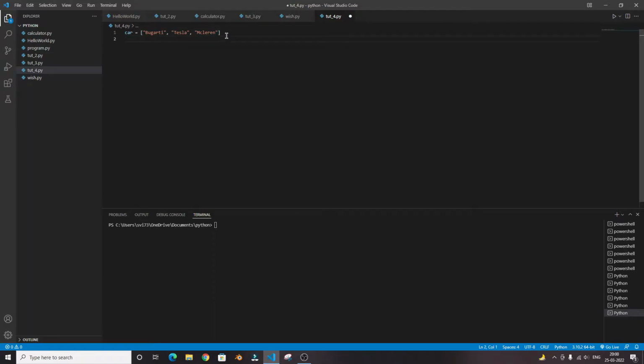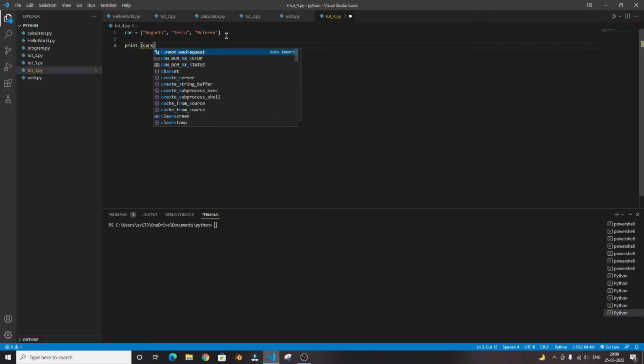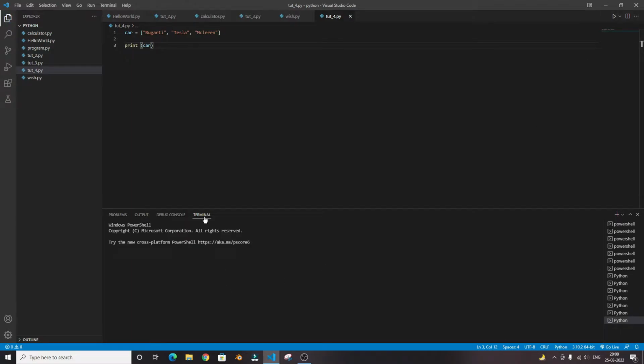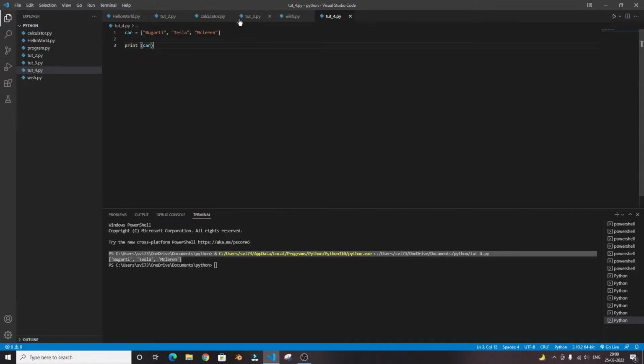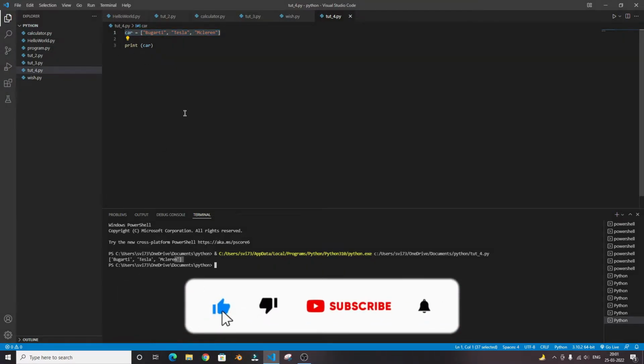So if I print car, you will see that our list has been printed. So this is the syntax of writing a list. And when you print a list, it will print the whole list.